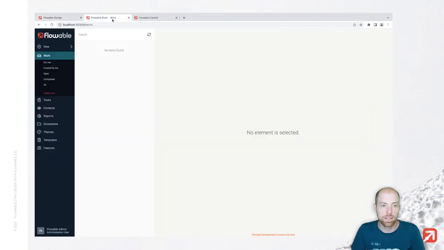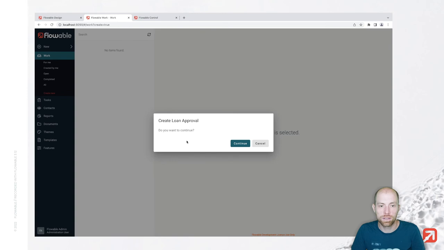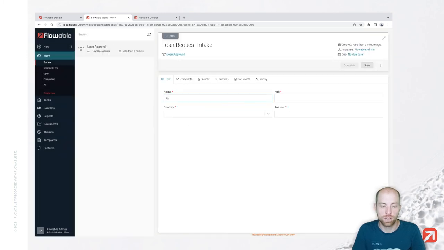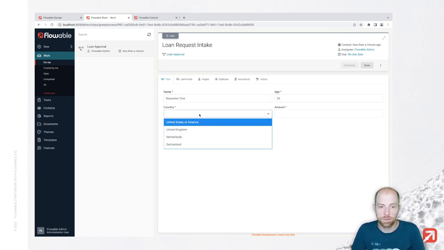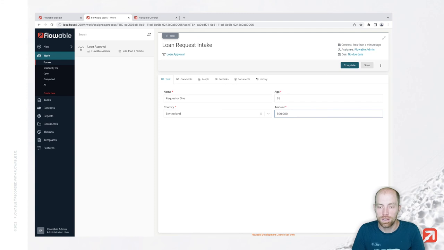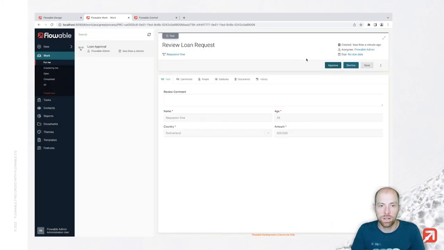And once published, we can go ahead and execute it with Flowable Work. So here we can say now new work. And it asks us if we would like to start our loan approval, since that's the only process I have. So let's say we are here the requester one, our age of 35. We are from the country Switzerland now, and we would like to have 500,000. And I complete that now. We see that we are in the review process where we have the possibility to give a review comment. This should be approved. Let's press approve.